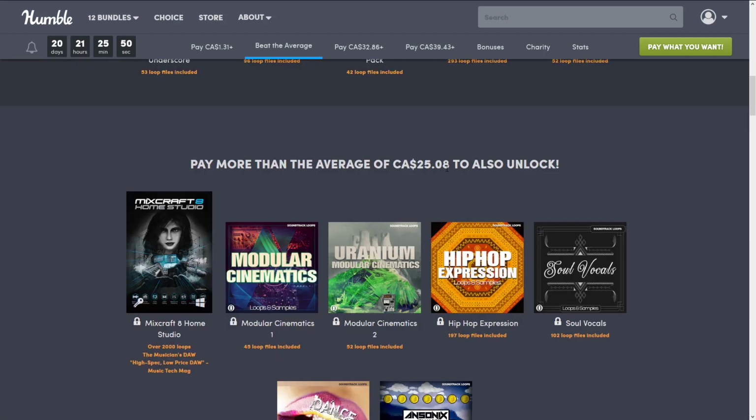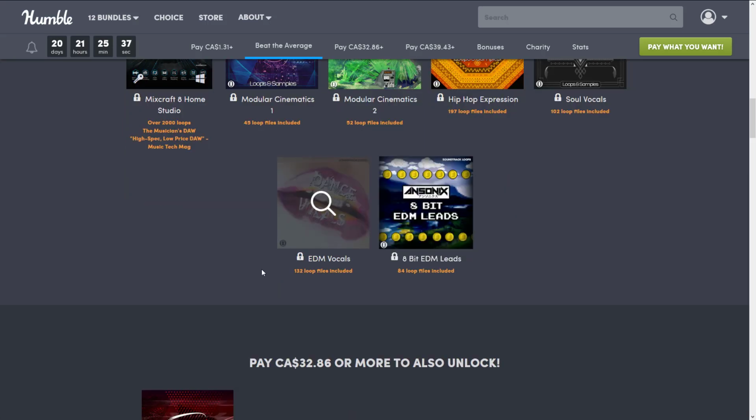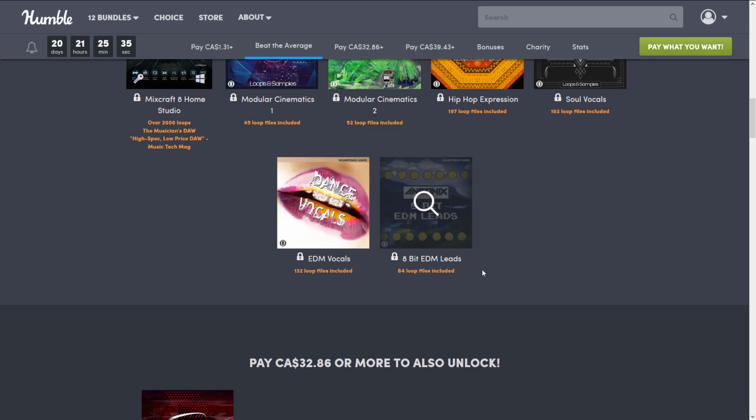At the $20-ish tier, might be 18, I don't know, we'll find out later on. This one also comes with the Modular Cinematics loops, Modular Cinematics 2 loops, Hip Hop Expression loops, Soul vocals, EDM vocals, and 8-bit EDM leads.